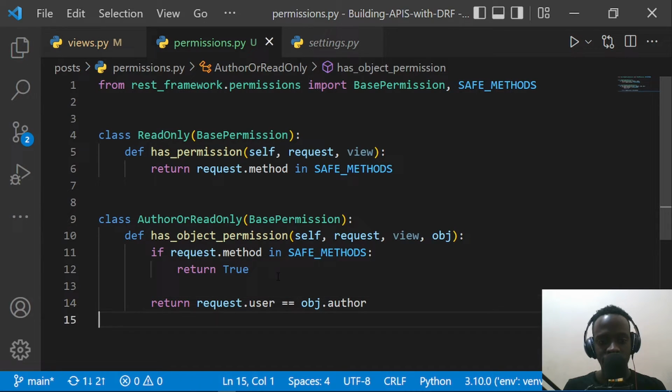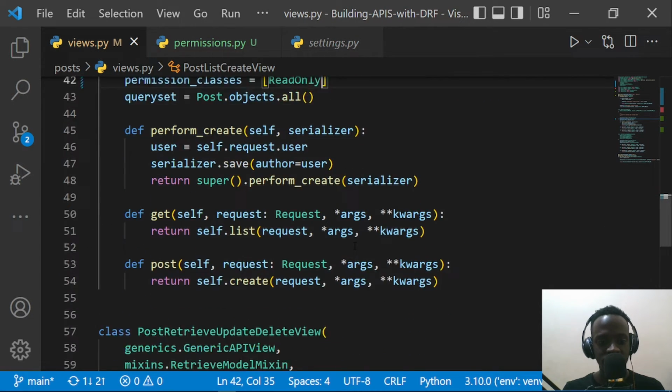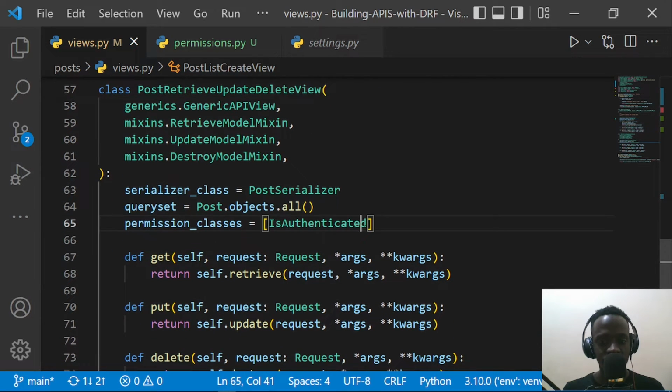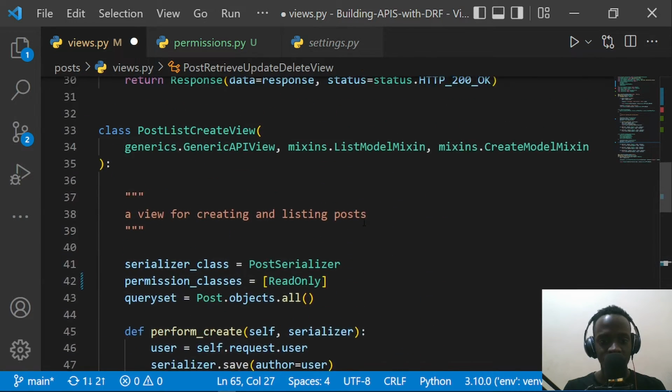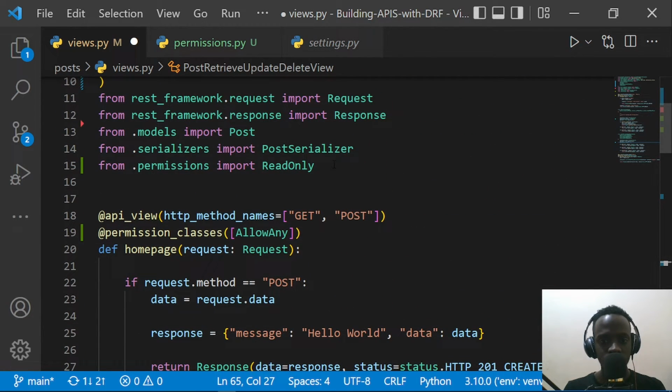So when I go ahead and save, we're going to use this on our view for retrieving, updating, and deleting our post object. So I'll just come right here within our views, and within our permission classes, I'll change this from is authenticated to, so I'll just have to actually import our permissions.